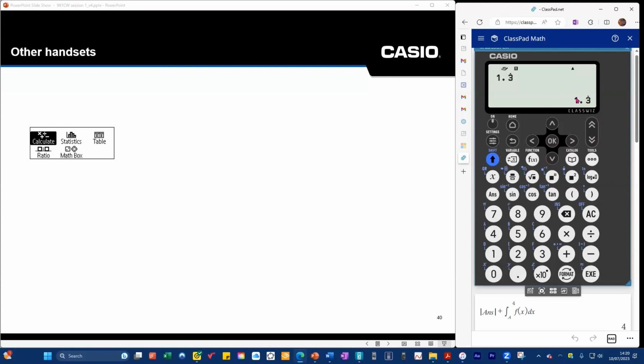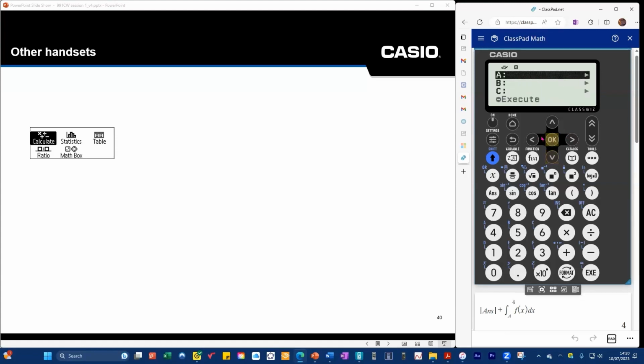Also on the 83 and 85, if I look at the home, all handsets have got this app called MathBox. If I choose that, you will see that this is where you can simulate dice rolls and coin tosses. So the 991 also has this, but the 83 and 85 also have a number line and circle available. So number line allows you to draw number lines for inequalities or equalities, for example.